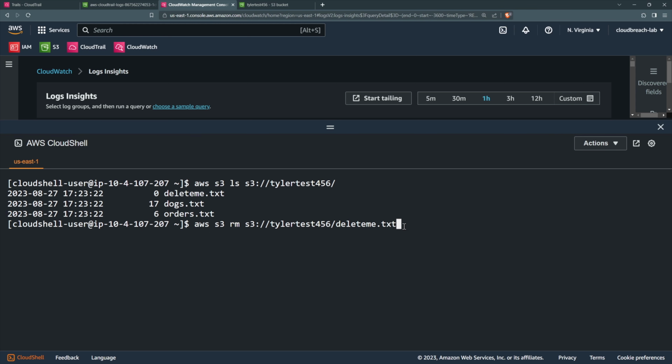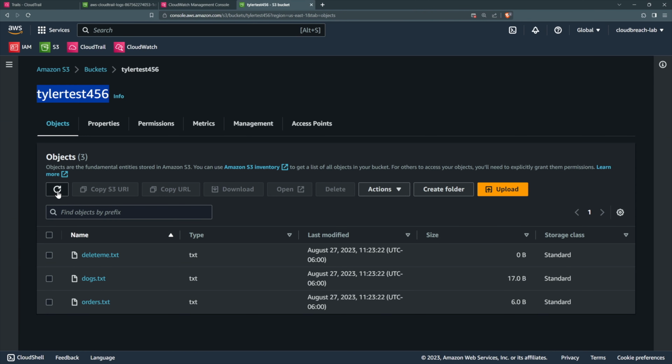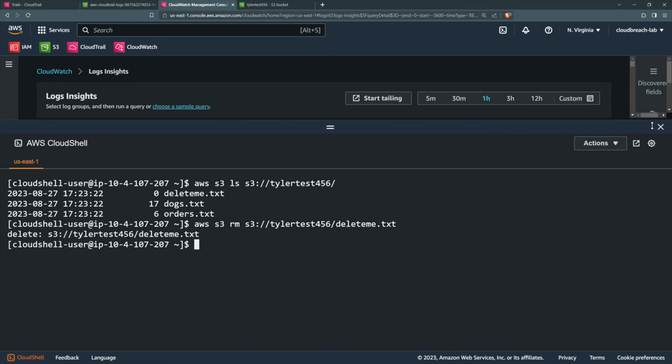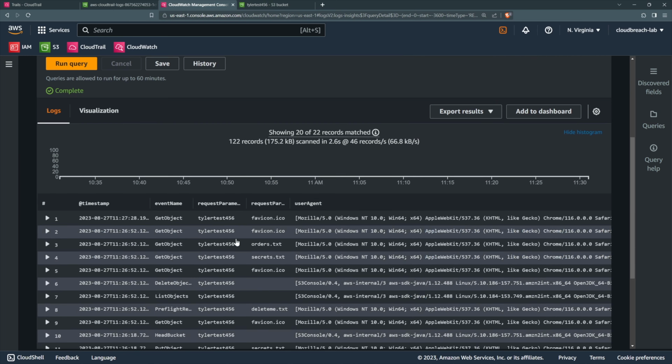Then I'm going to go ahead and type in this command. This command here will delete this file, deleteme.txt. We'll go ahead and run that. As you can see, we get a confirmation it's been deleted. If we go back to the bucket and do a refresh, we can see that it has been deleted. Then let's give CloudWatch here a moment.